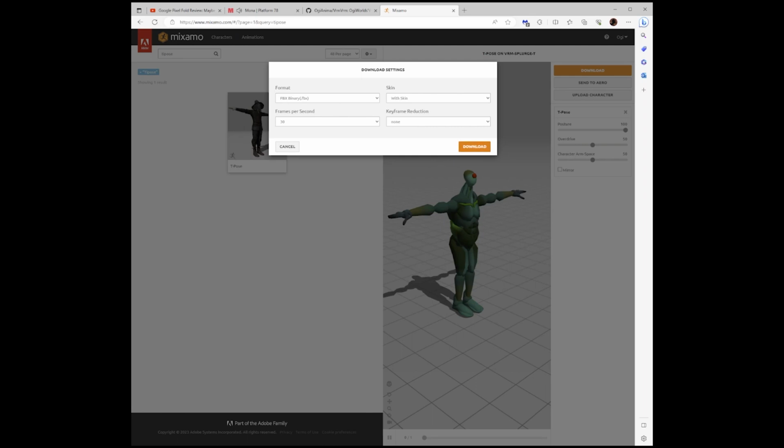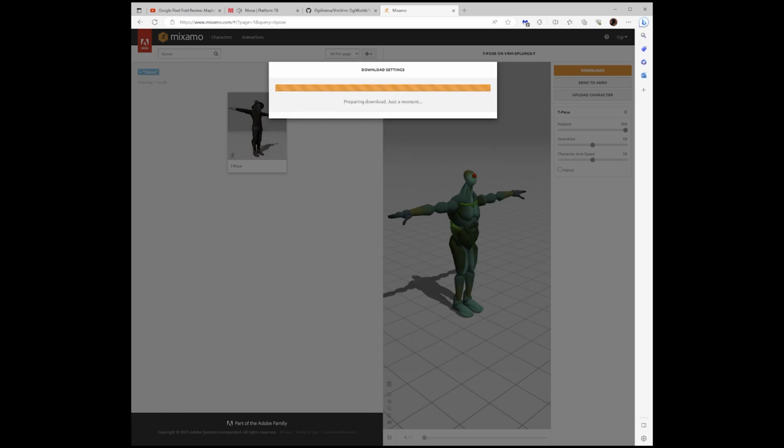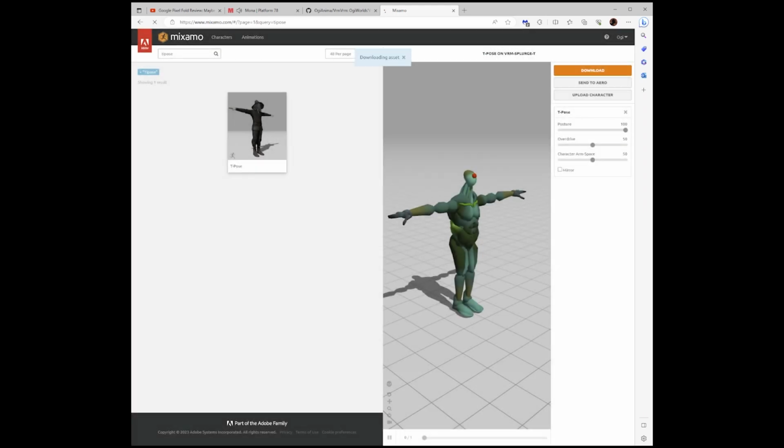And downloading. Enough time for me to come grab some iced coffee. I don't know where you guys are, but it's super humid here. Humidity is off the charts.